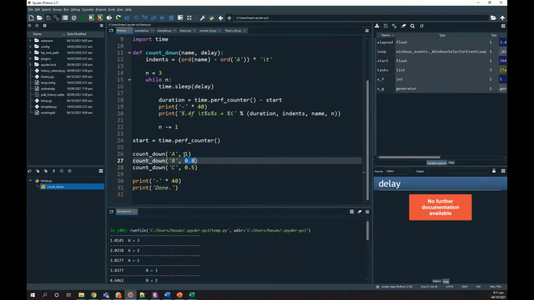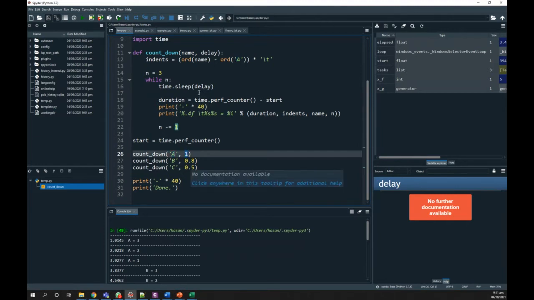So it'll just start from 3 to 1. So print that, it will print its own name. And before doing that, every time it will sleep for an amount equal to the delay. So the first one, because you're giving it a delay of 1 second, it basically loops 3 times. That means that it's going to sleep for 1 second every time.